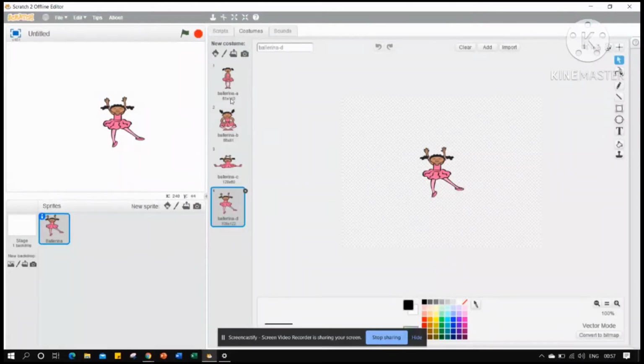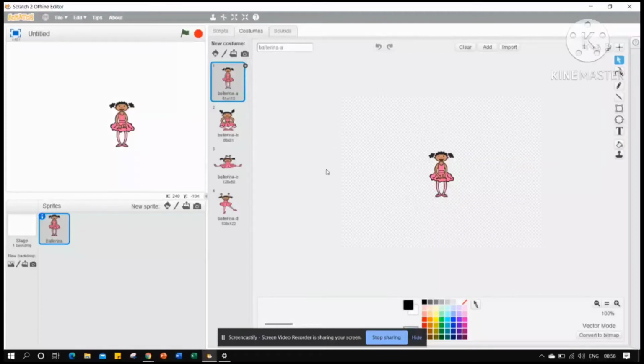Select the ballerina A costume and adjust its position on the stage by dragging it to the desired location. First of all, select the ballerina A costume. Now adjust its position on the stage like this.